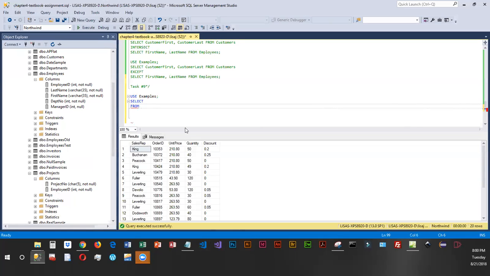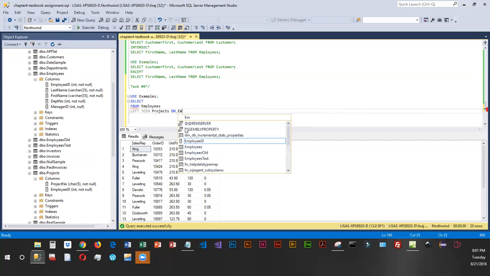So after from, we are going to put employees. And what we want to do is include all employees and then list corresponding projects. If the employees don't have a project, it'll just say null. Okay, so that'll tell us which employees have projects, which ones don't. So we're going to do a left join on projects. Helps if you spell it correctly. And the field that they have in common is employee ID.